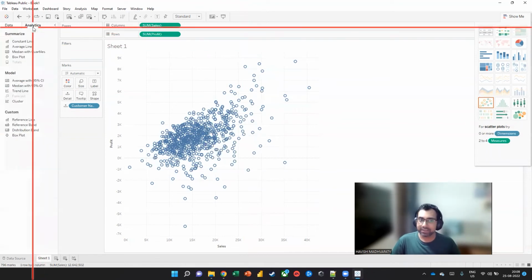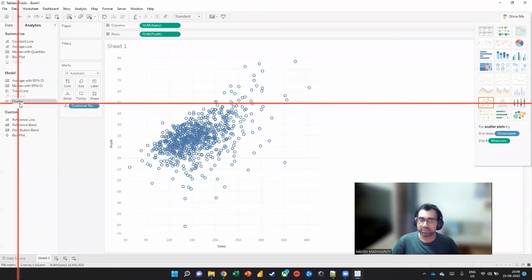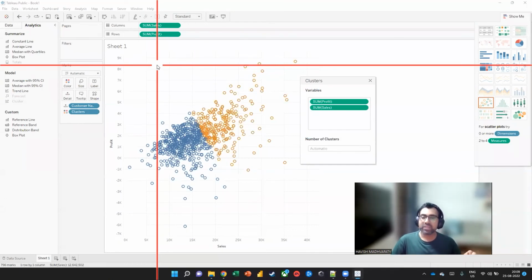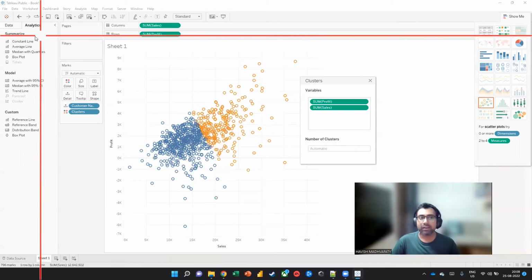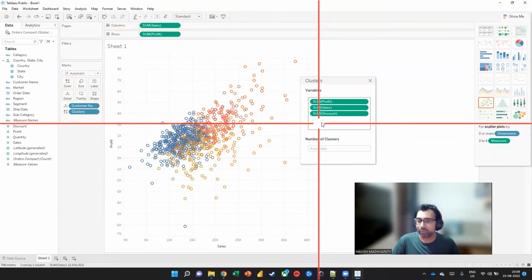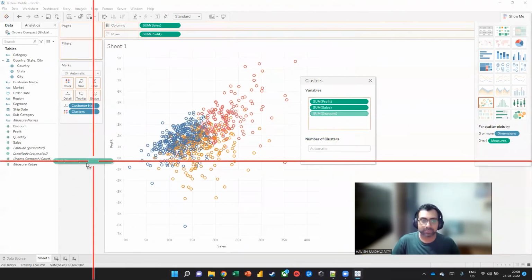So I will go to analytics. We will select our cluster and we simply drag it inside. Now it asks me, how many variables do I want to consider? So I'm considering the profit and the sales, but if you want, you can also drag additional variables like this, but we are not doing that right now. So I want to remove it.